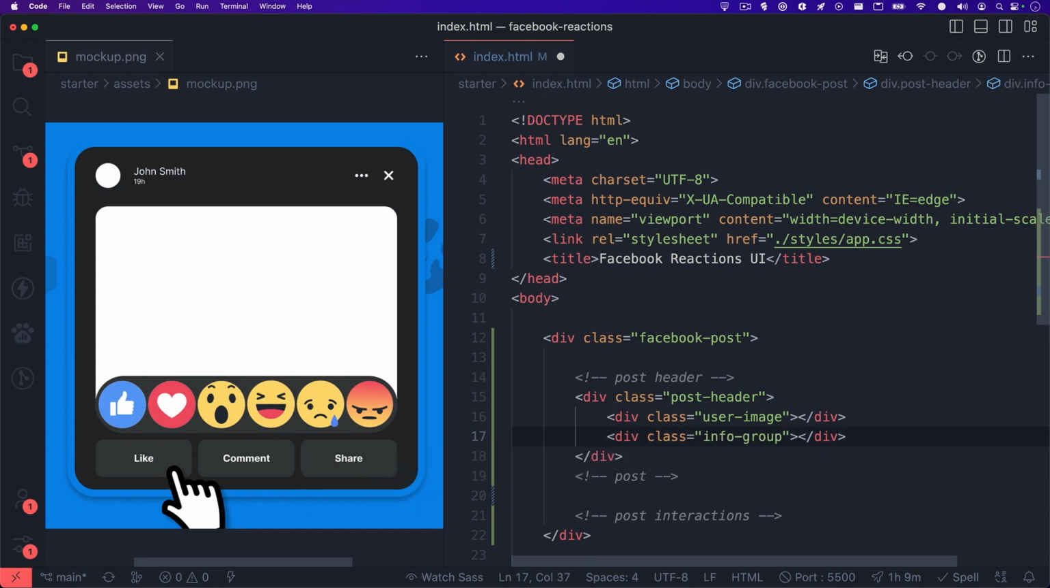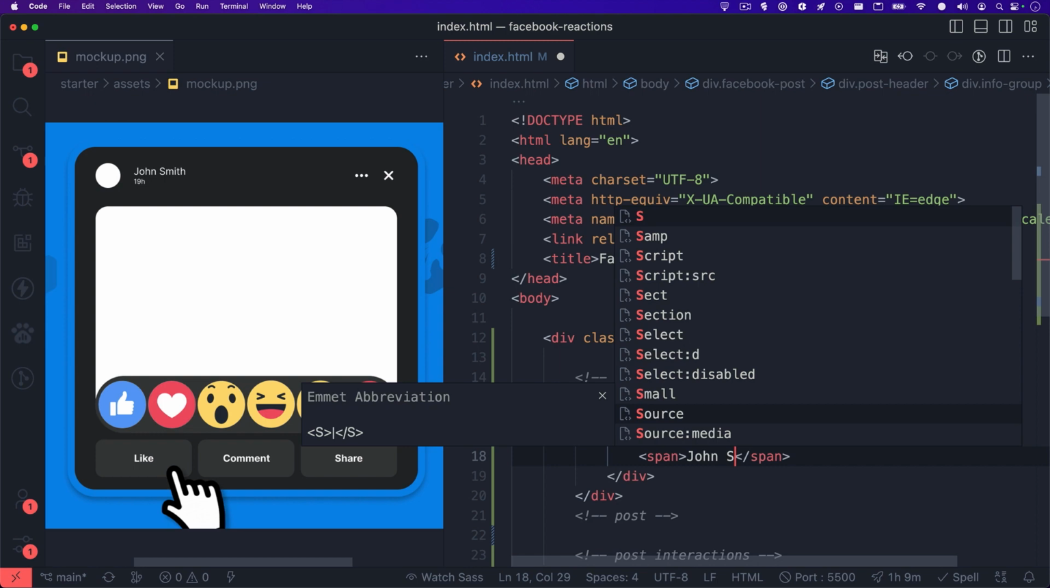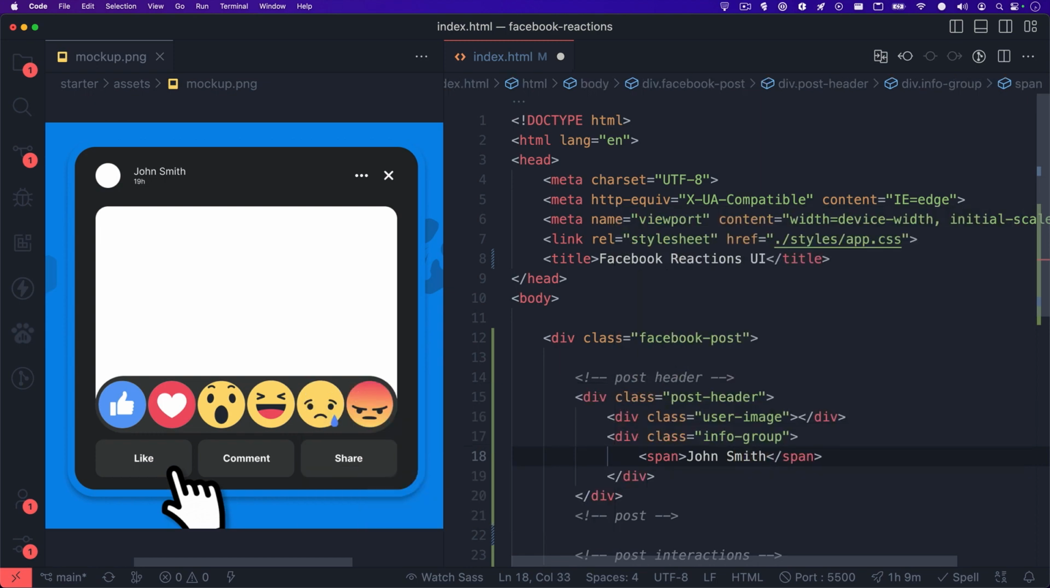And inside of this, I'll have a span for the name. So I'll write span John Smith. Feel free to use your own name or another name. I'm going to create another span for the publishing time, which was 19 hours ago. And then outside of our info group, I'm just going to lay out our images.